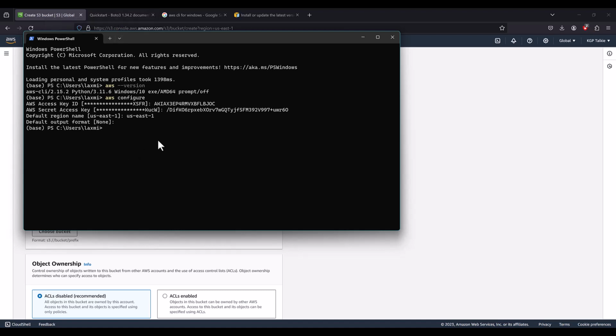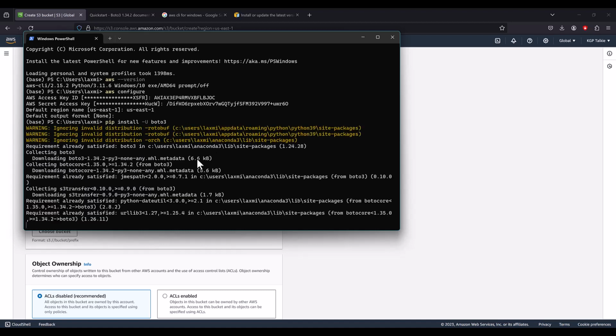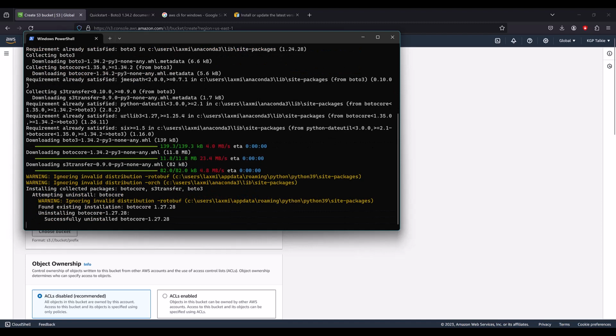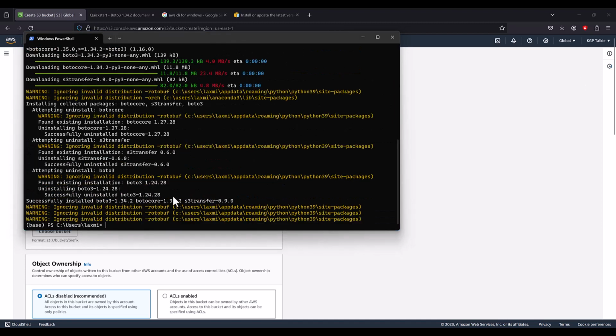Now we have to install Boto3. To install Boto3, you have to write here pip install -U boto3. The -U defines that if Boto3 is already installed by some other application, then this will make sure that your Boto3 will get updated to the latest version. Alright, let's go ahead and run this. It's going to install the latest version of Boto3. Here it has downloaded the latest version, Boto3 1.34, and then it is installing it. Alright, so it has successfully installed Boto3.